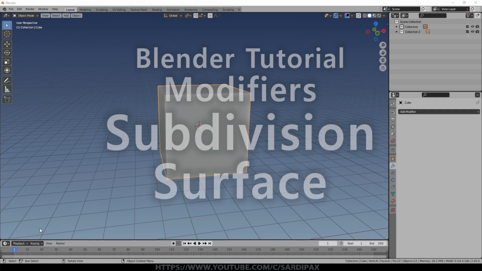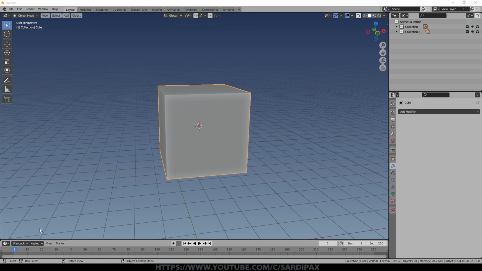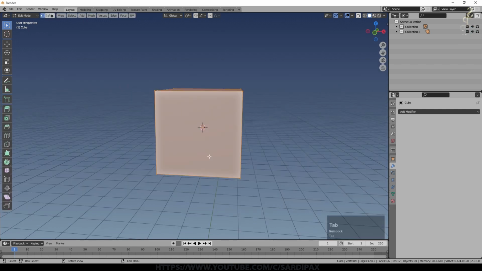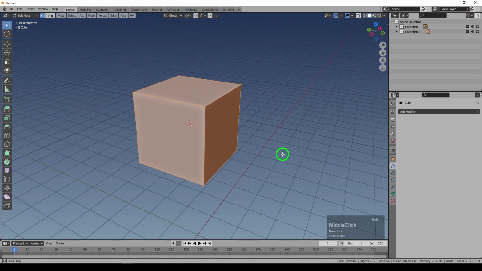Hi there. For this tutorial, I thought I would just go into some detail on modifiers. So in this case, I thought I would start with the subdivision surface modifier. So we've got a basic cube here. It's just 8 vertices as you would expect.